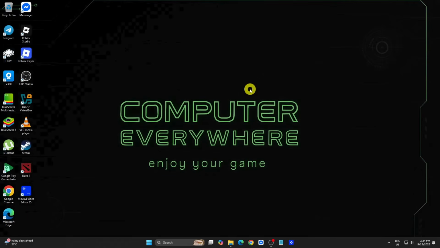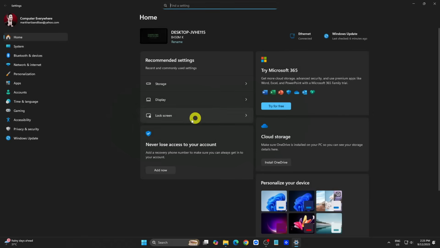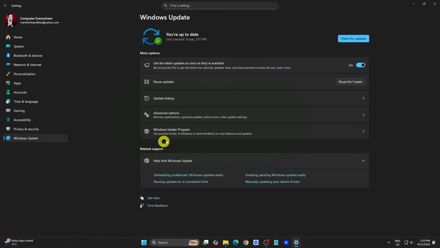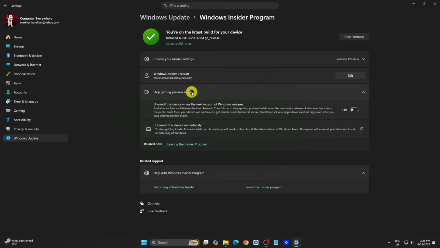After the computer has been upgraded to version 25H2, you can gracefully opt out of the program to keep the new version and continue receiving updates through the stable channel after the feature update becomes officially available for everyone. Click the Stop getting preview builds setting. Turn on the Unenroll this device when the next version of Windows releases toggle switch to remove the PC from the program.